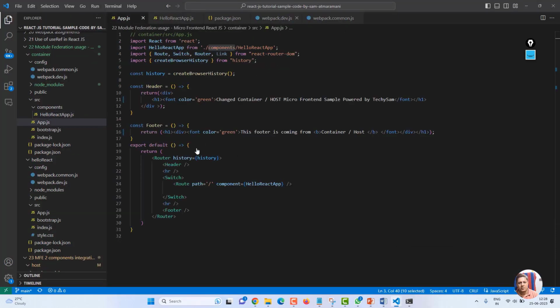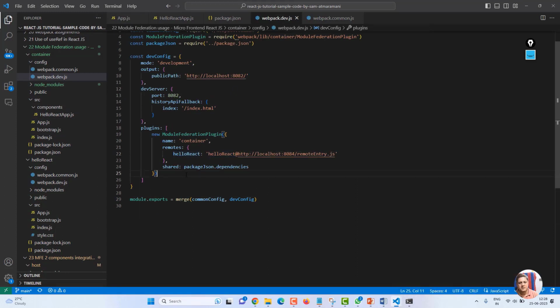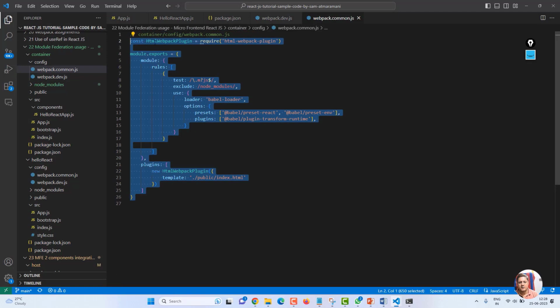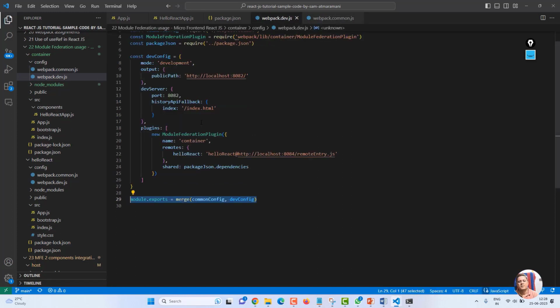I am on container now, and webpack.dev.js. Let's see if anything. Yeah, no. So I think I have explained this. About this merging of common config and dev config, this is nothing but to merge this and run it. That's it. So don't think much about this. I'm just telling about webpack.dev.js to have its own output public path, its own port, and its own name container to get the remote repo.